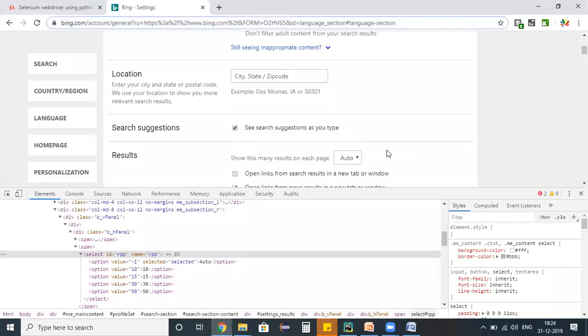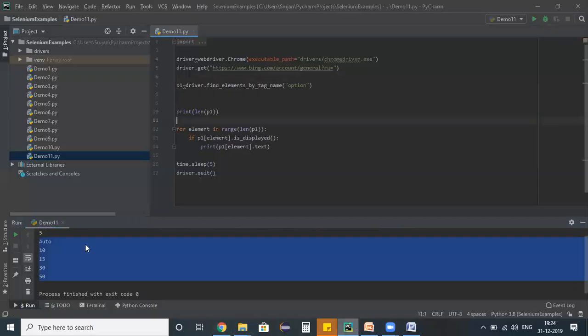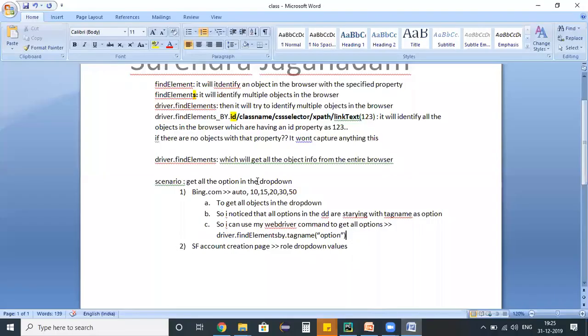But if you observe this, it captured all the values and printed. With this, we successfully created one scenario. This scenario is successfully completed, and my required values got printed to the console. Now, the next scenario is Salesforce account creation page role dropdown.